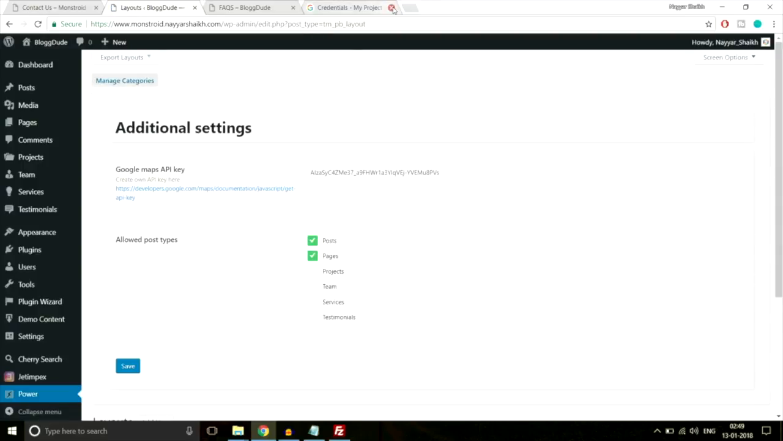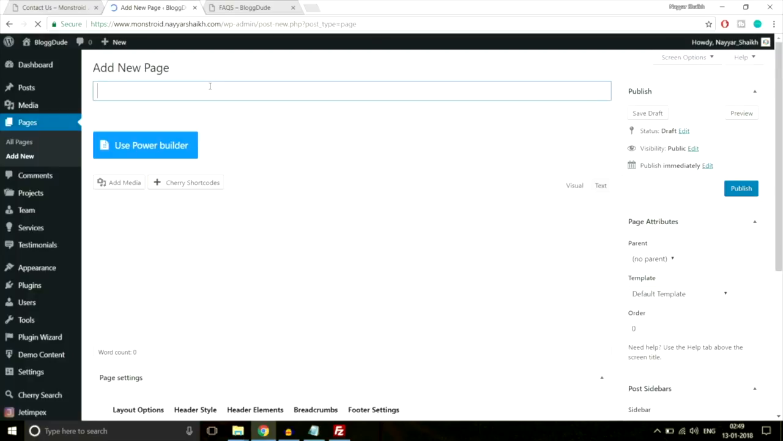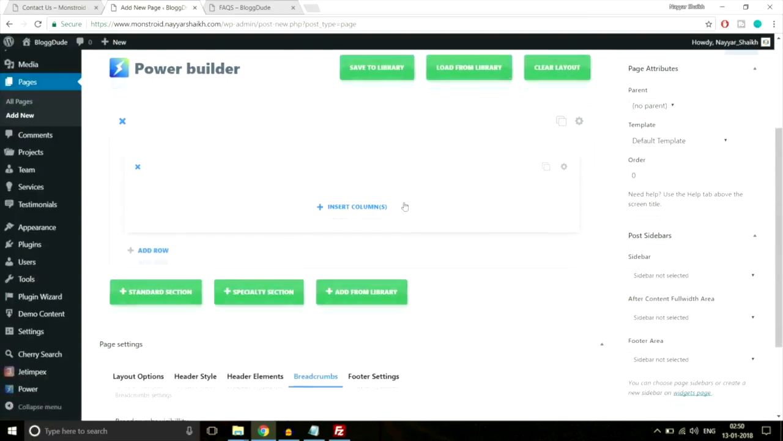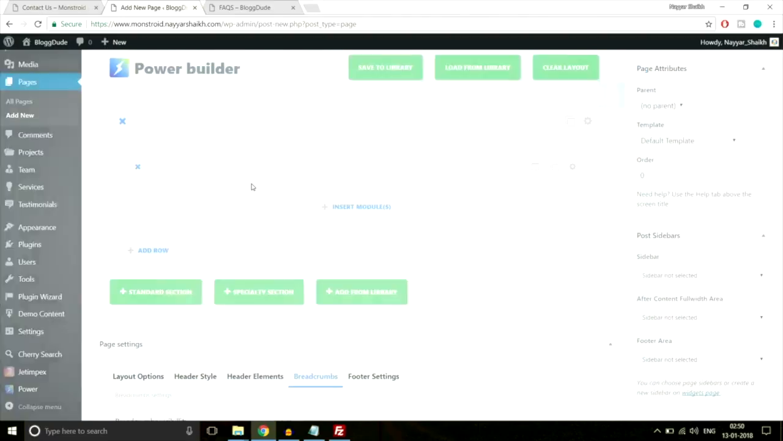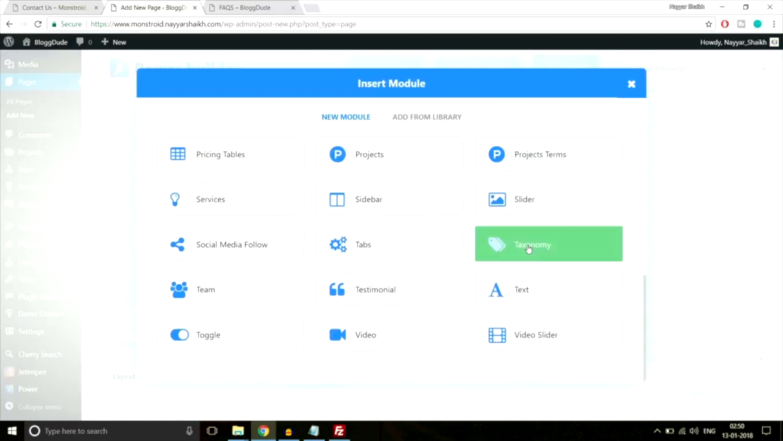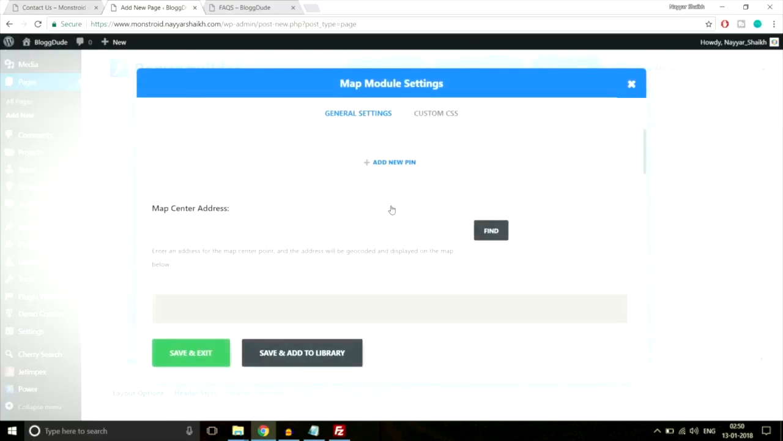Okay, fine. Now we can use map on our website. What you can do is hover over pages and click on add new to add a new contact us page, and enter the title as contact us. Then click on use Power Builder, insert column, single column, insert module, and search for map. Okay, let's see. Here it is, map.